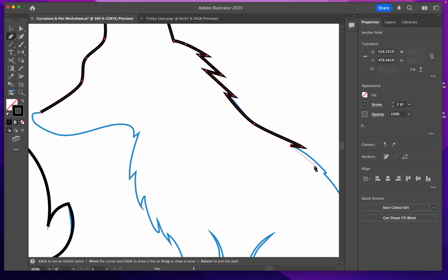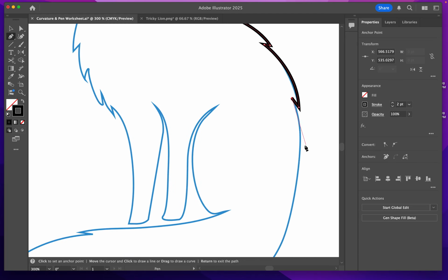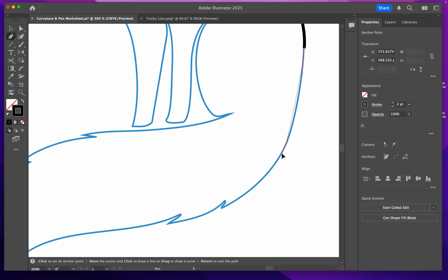Come up here. Click, drag in the direction of the blue line. Click to make it a corner. Come in. Click, drag in the direction of the blue line. Click to make it a corner. So click here and drag to make that curve. So click, drag, click, drag. Now click to make this a corner. Come back in here, click and drag, make it a corner.